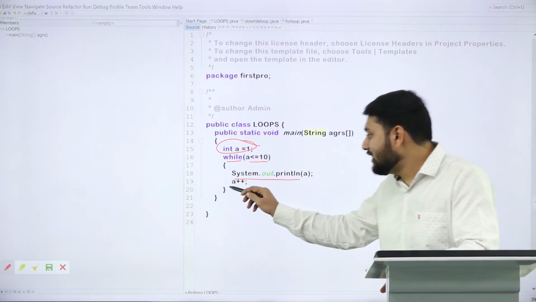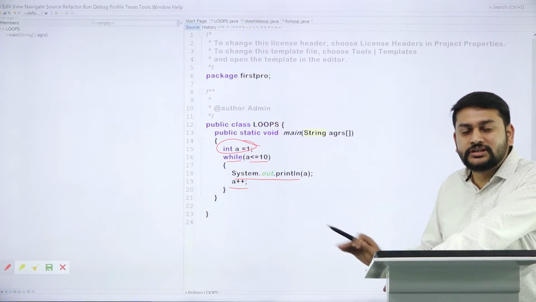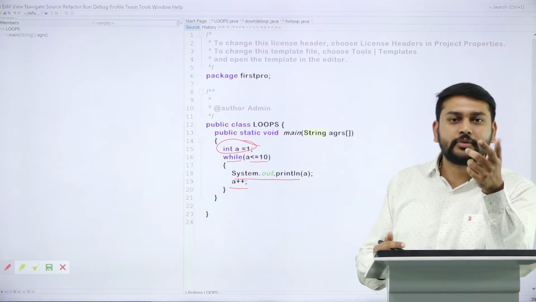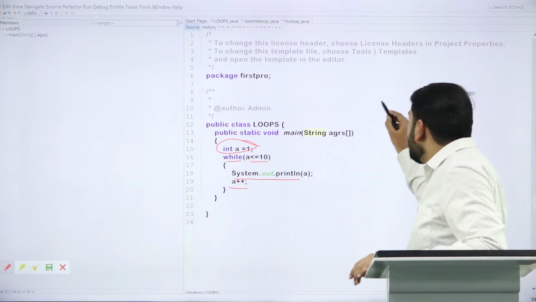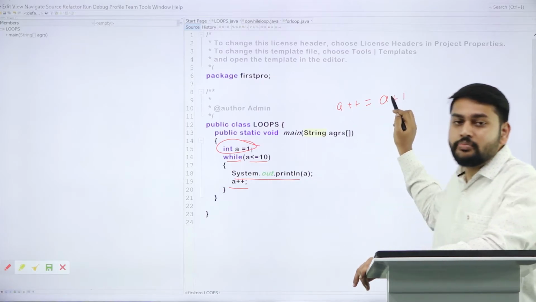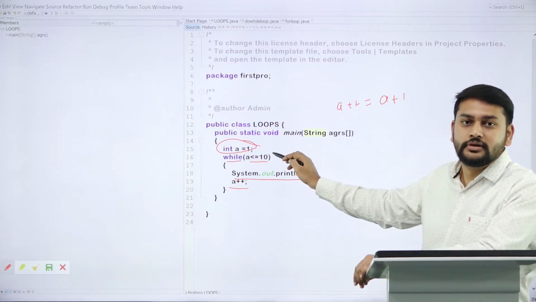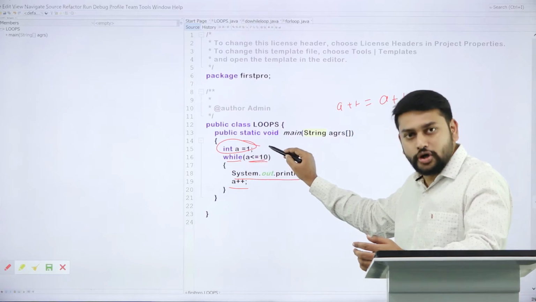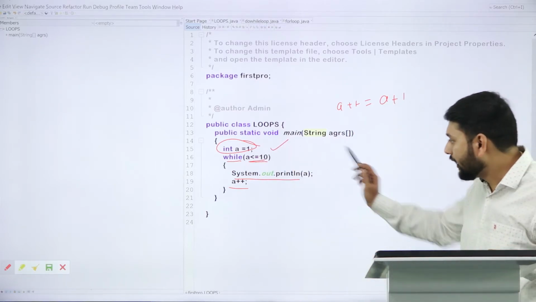After that, it is incrementing the A value. After printing the A value, it is incrementing. Incrementing in the sense that A value is getting incremented from 1 to 2. So A plus plus, all right, is equal to A plus 1. So I am incrementing it. After that, again it is checking the condition. Again, A is 2, and this condition holds good because 2 is less than or equal to 10. So the condition is true, and again it is coming inside.